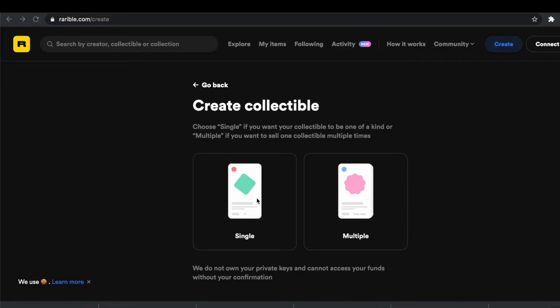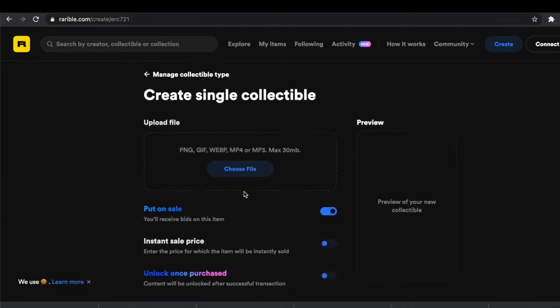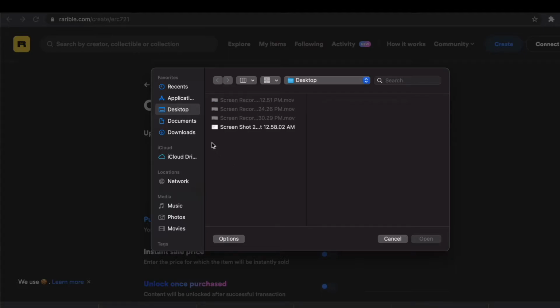NFTs are all the hype these days, and today we're going to teach you how to make one in under 3 minutes. So you go on rarible.com and it's going to be a single NFT. So you select the single option. Then you choose a file of the NFT that you want to create.